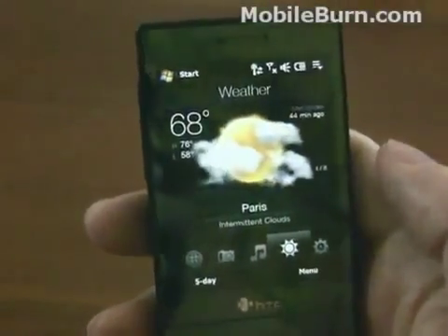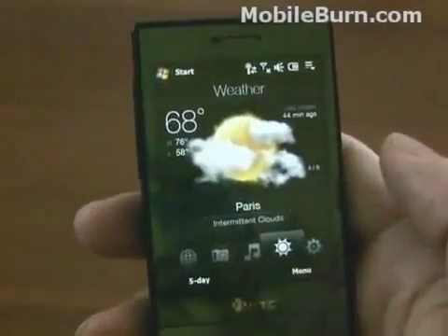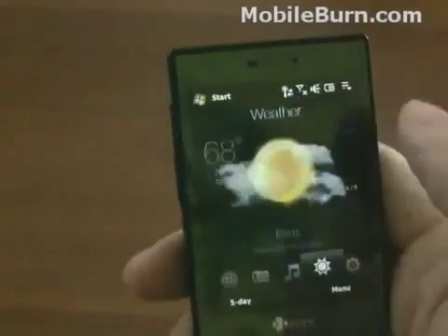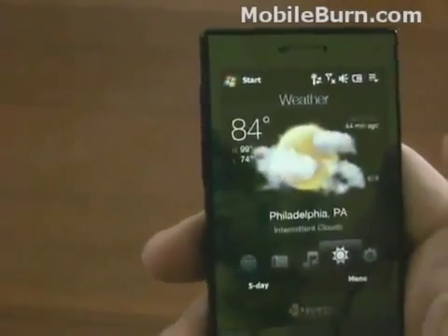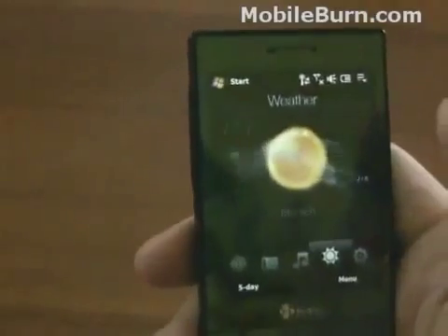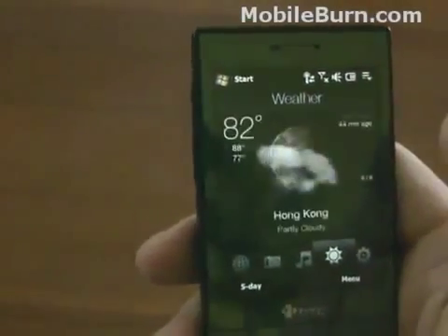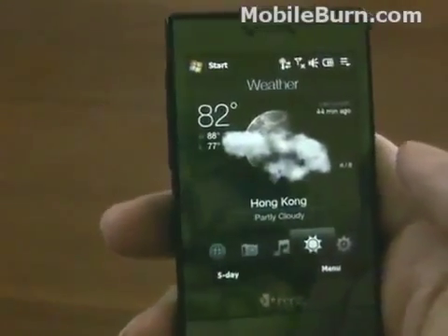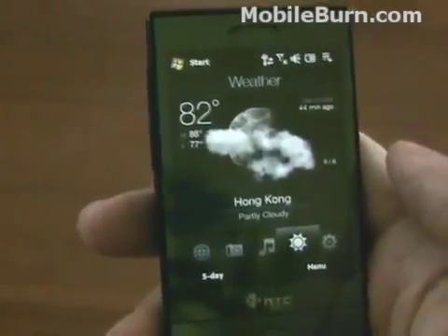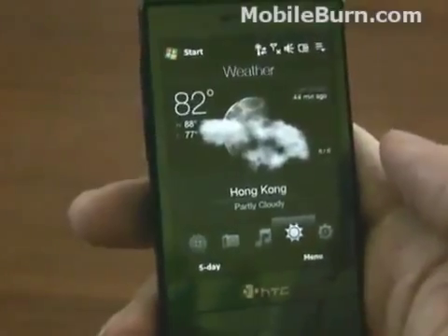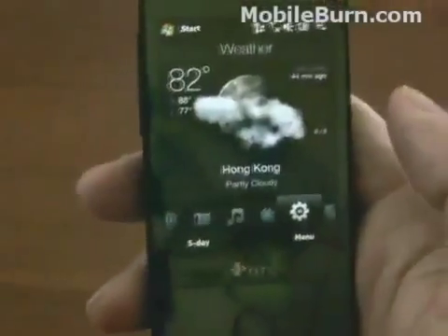One of the more popular ones, this is weather. And again, you can add multiple cities and switch between cities with a quick flick of the thumb. Here we are in Orlando. Back home in Philadelphia. Munich. Hong Kong. Works pretty well. You can have it update automatically. You can tell whether or not you want it to update while you're roaming, that kind of thing. It's pretty cool. Next panel over.